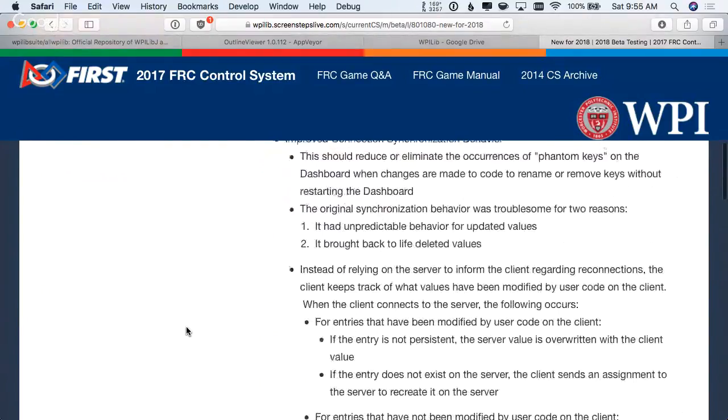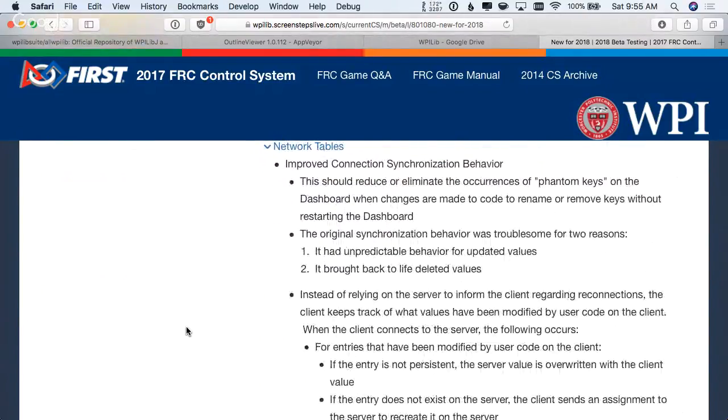So how do you guys use network tables for stuff? Who uses network tables? Who uses the smart dashboard? Okay, do you get values on the smart dashboard? Do you get to see data? Okay, so the way the data gets from the robot to the smart dashboard is through a protocol called network tables. This library called network tables.